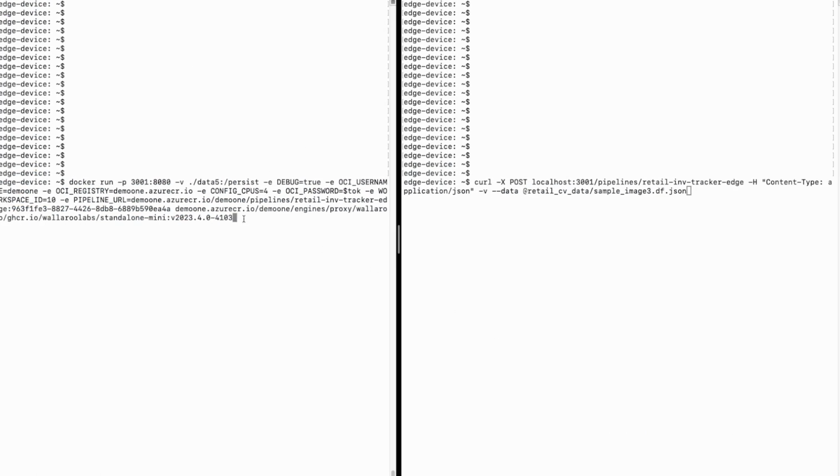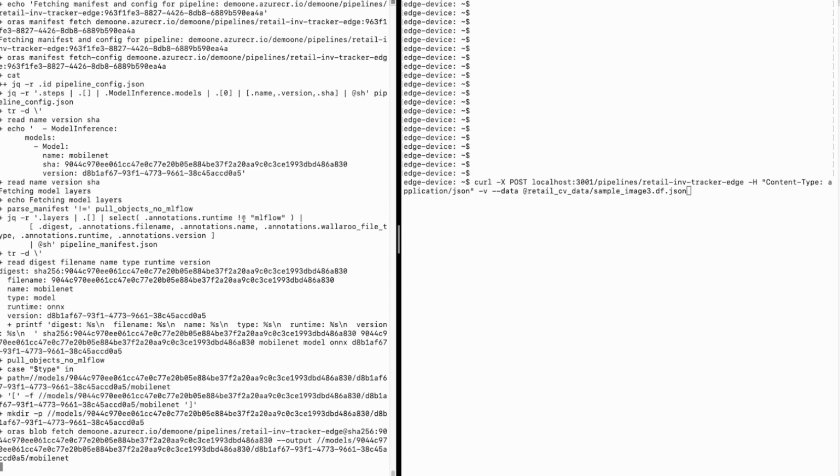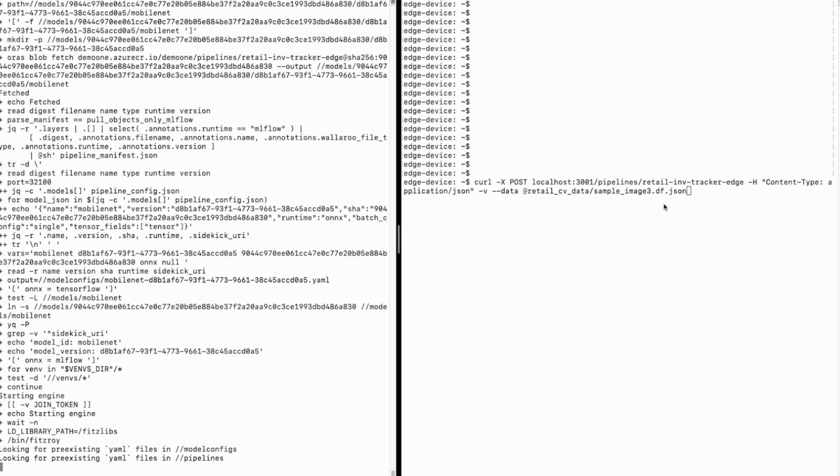So here I have 2 terminals open on my sample edge device. The one on the left represents the process that is going to ultimately run my packaged edge deployment. And that has the Docker run command that essentially has all of the components pasted in from our publish. Now that I've executed my Docker run command, my edge deployed pipeline is up and ready to receive inference requests.